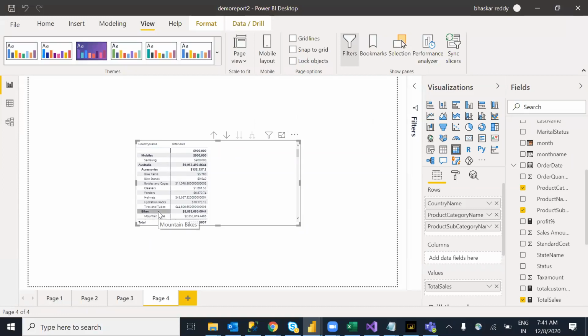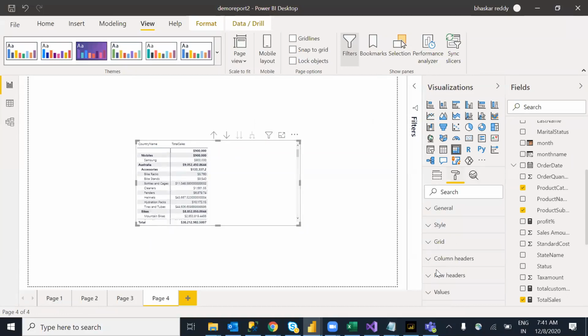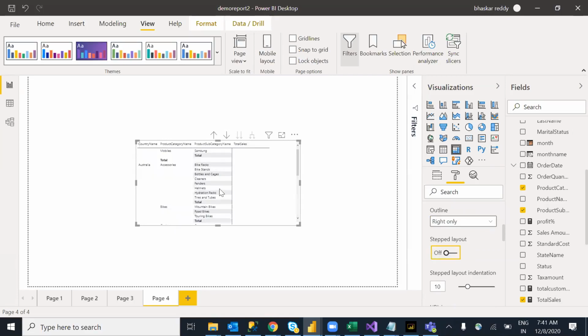But I don't want it like this. I want 3 separate columns. You have to go to the row headers. There we have a stepped property. That one we have to remove. We have to turn it off. Now we will get all 3 columns. Okay, like this it will come.